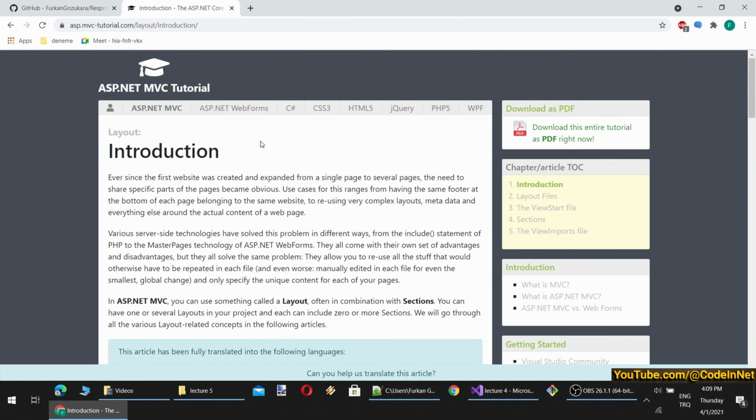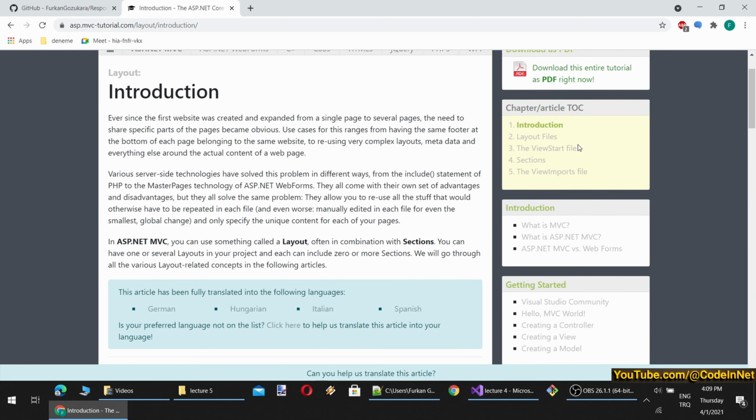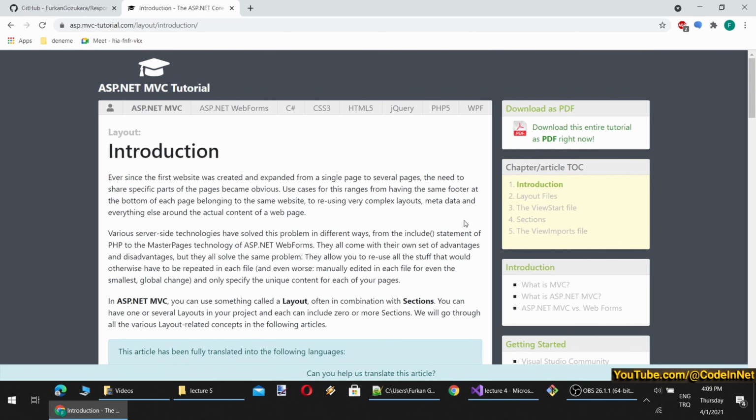For example, on this page right now, we are seeing a lot of reuse, such as this menu bar, or this download a PDF part, or the footer here. Even this layout at the right side is the same, but it changes according to our current page, but it is repeating.